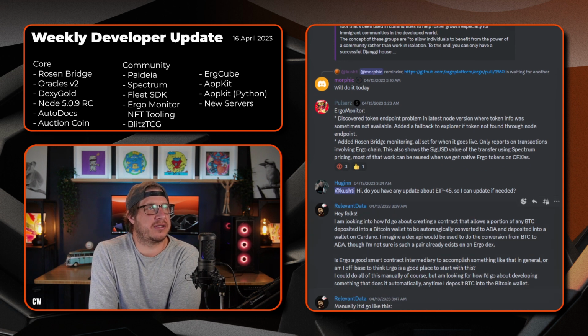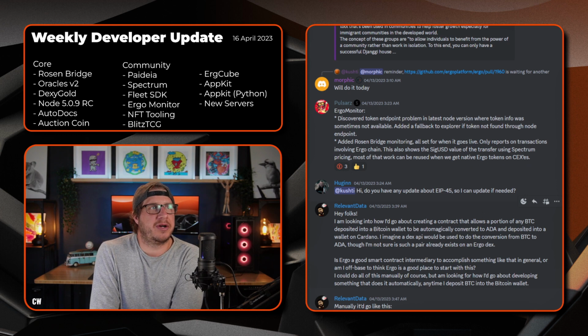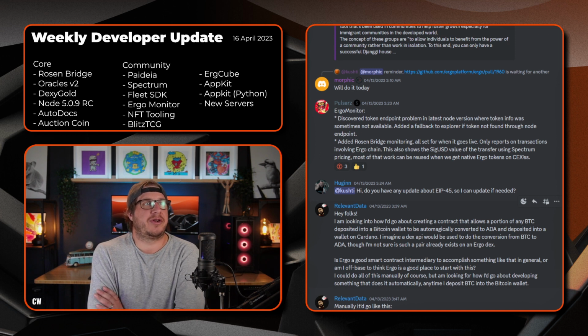Scrolling down, it looks like next we have Pulsarz and the ErgoMonitor. So discovered the token endpoint problem in the latest node version where the token info was sometimes not available. So it's added a fallback to the explorer if the token's not found through the node endpoint.